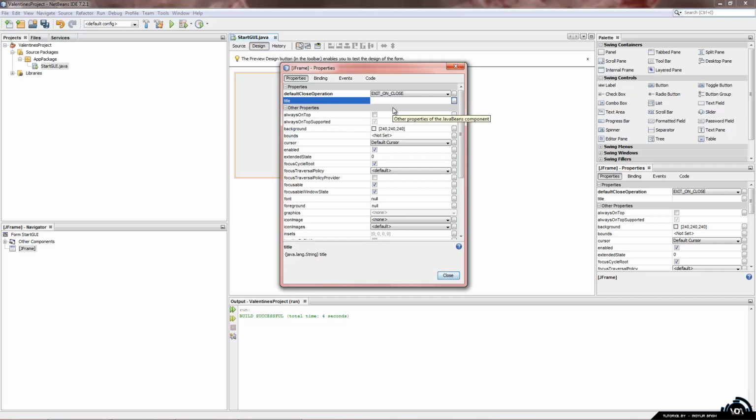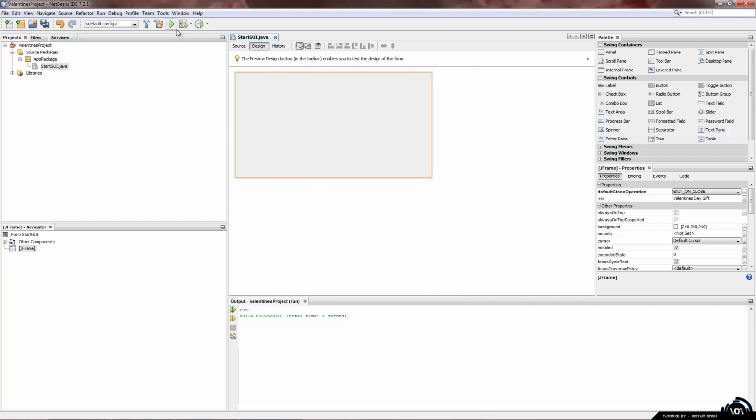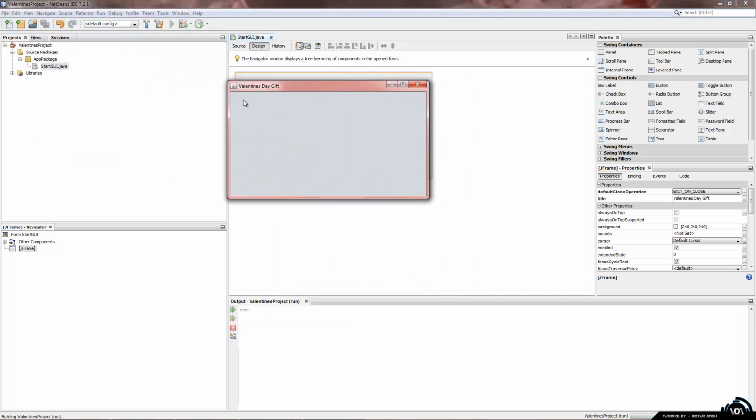Now the title is quite a nice feature. Because we have something named Valentine's Project, we're going to just type in Valentine's Day gift, and I'm just going to close this and show you what it looks like. Run this, and you can now see on the top left hand side it says Valentine's Day gift. Now you can put whatever you want in there.